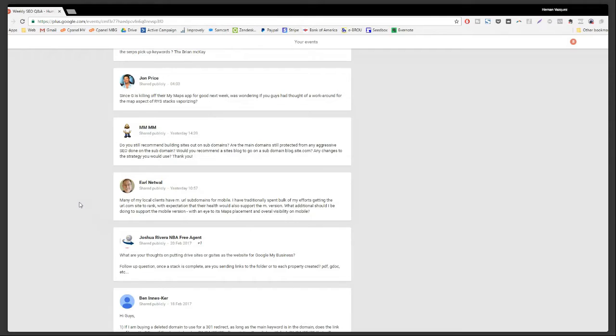But the way a subdomain works is that they are taken as different entities, and it would all depend on how your website is set up. For example, some templates or website builders will have the mobile version set up automatically. So if the website detects that you're visiting from a mobile phone, you will get automatically redirected to the m. version, okay? So that's kind of how it's working.